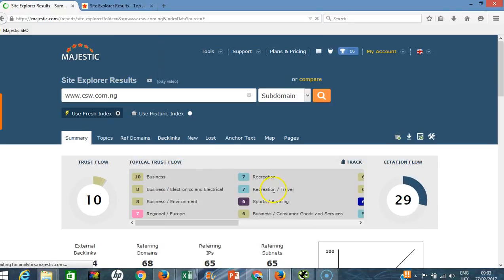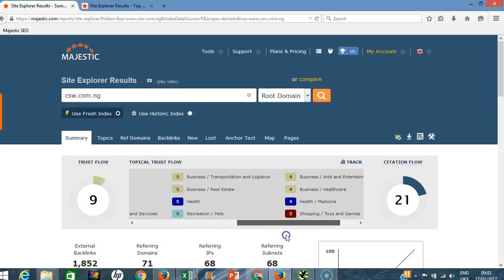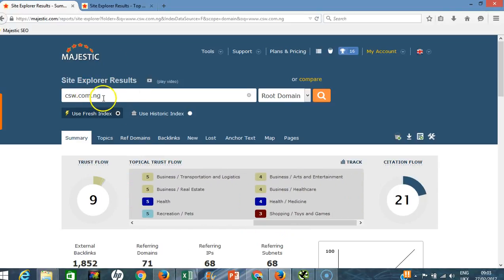All right. So trust flow is there about 10. Citation flow is there about 29. So let me go to the root domain itself. And trust flow of 9 and citation flow of 21. This trust flow is from a business website, recreation website, a sport website, because this is a swimming school. Shopping, toy, health, business. You understand?